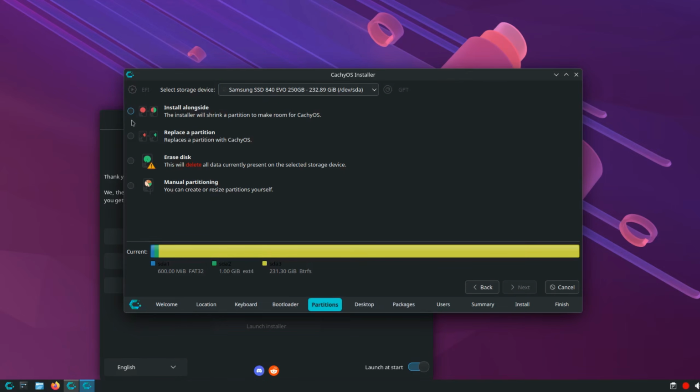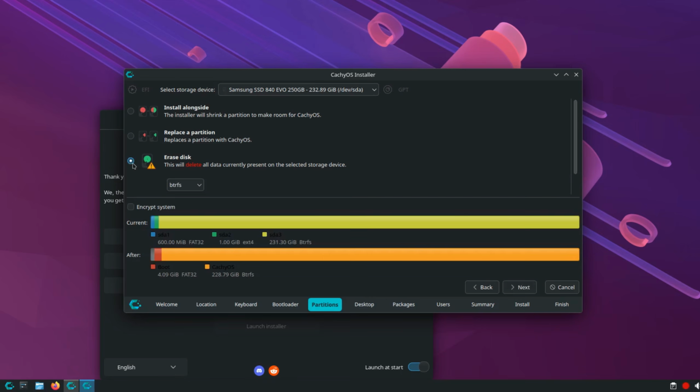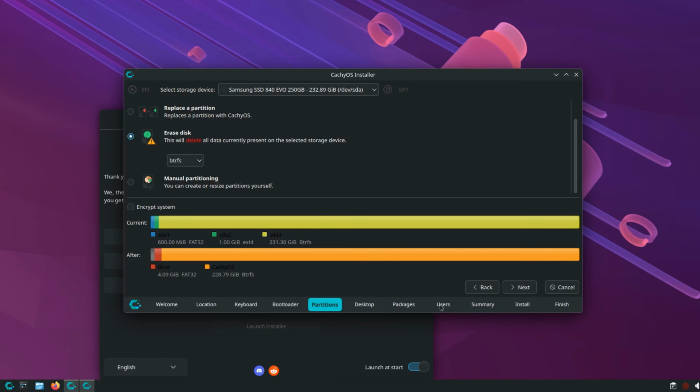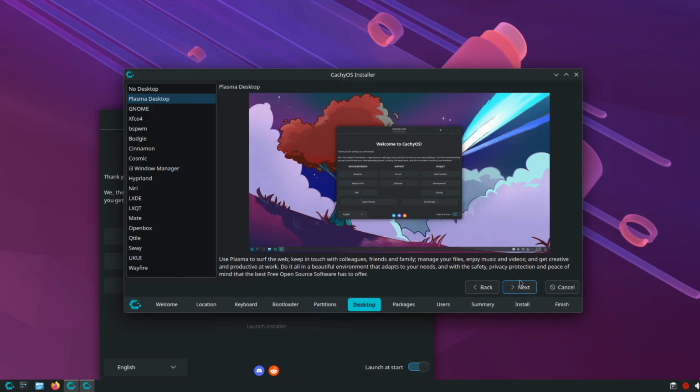You'll see an option to install alongside Windows, but we're not selecting that. This option automatically shrinks an existing partition, which we don't want in this case. Instead, we'll choose Erase Disk. This will delete all data on the selected drive and perform a fresh installation. We'll leave the file system set to the default BTRFS, then click Next.